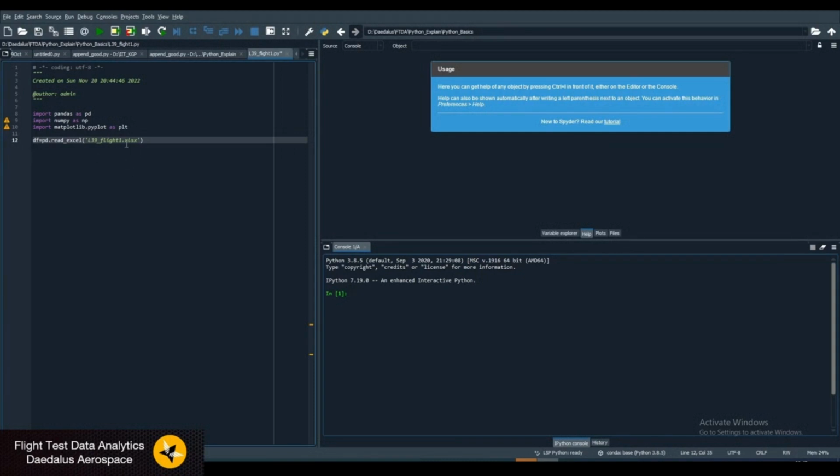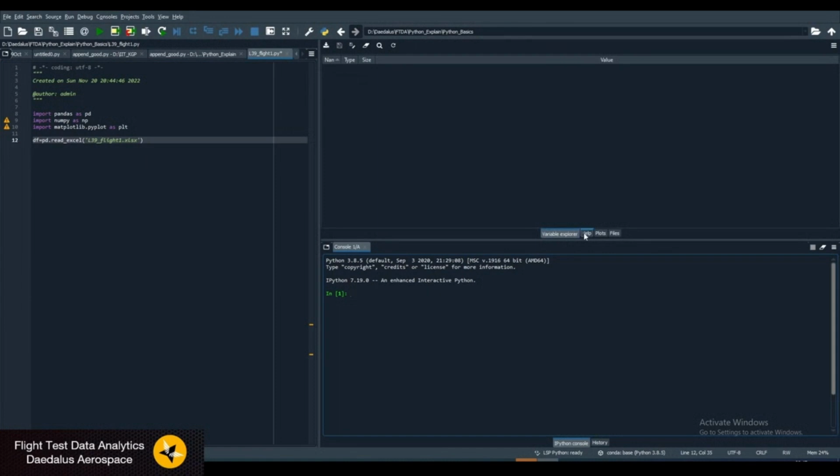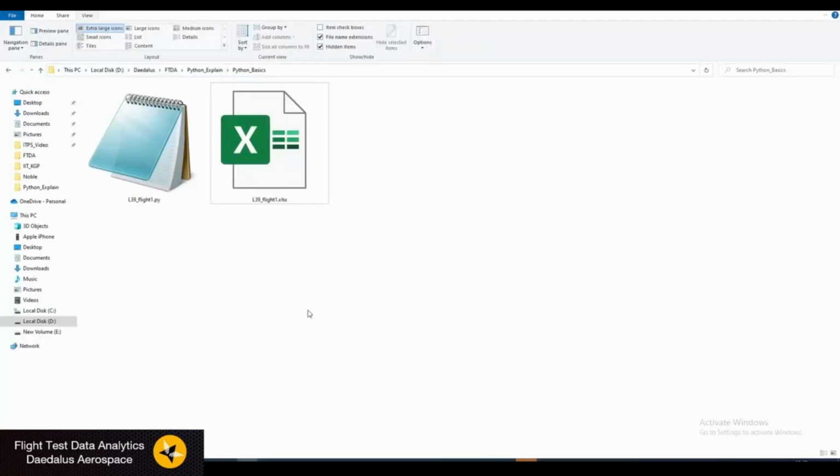So care must be taken that the location where you have stored the script and the Excel file must be the same. If it is not the same, then it will throw up a "file not found" error. In this case, we have the Excel file and the Python code in the same place.